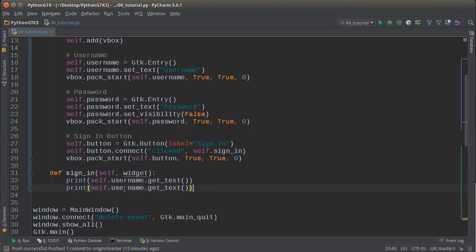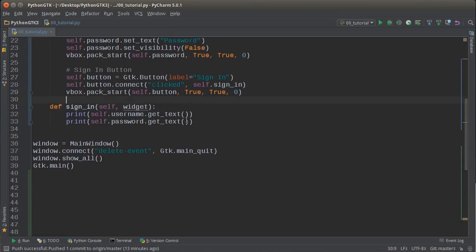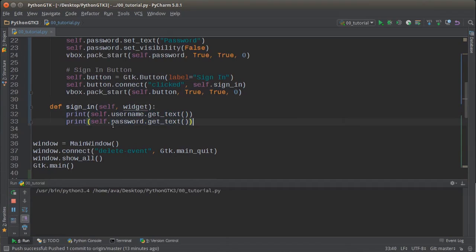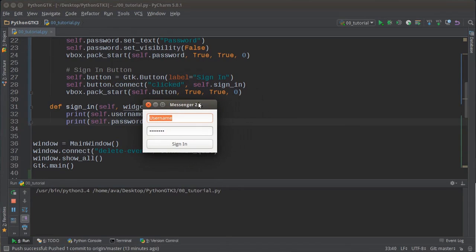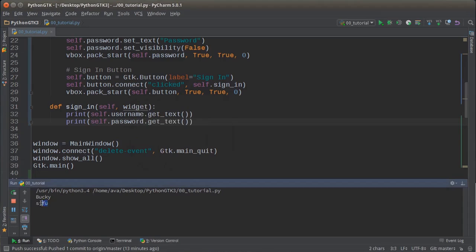So I'm just going to print out whatever they typed in, and I'm also going to print out their password. Again, you'd usually want to do something like check it in the database, but I'm just going to print it out for simplicity, and check this out. We gave a default username and password just because we were lazy, but usually the user would type in something like Bucky, and their password can be some super secret password. And now whenever they hit sign in, hopefully it should print out right there. So there's my username and there is my password.